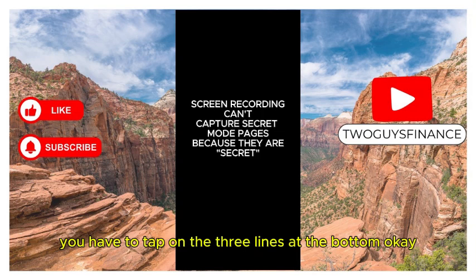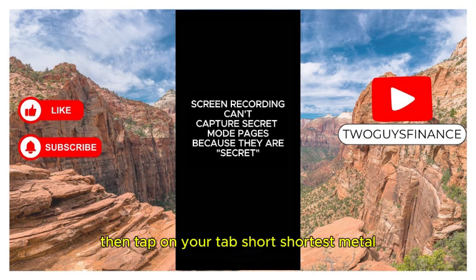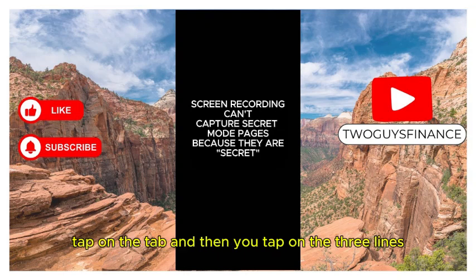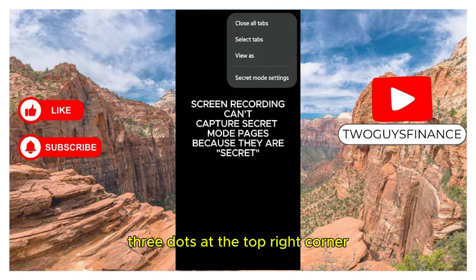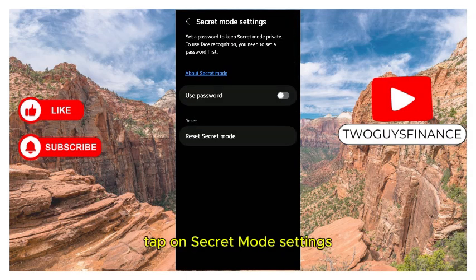First, tap on the three lines at the bottom. Then tap on your tab, shortest method, tap on the tab, and then tap on the three dots at the top right corner. Tap on secret mode settings, and you can see use password. You have to set a password to keep secret mode private. To use face recognition, you also need to set a password first.